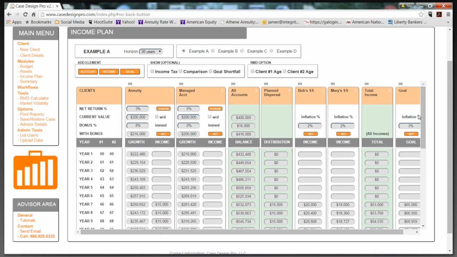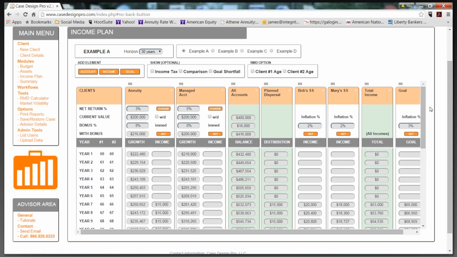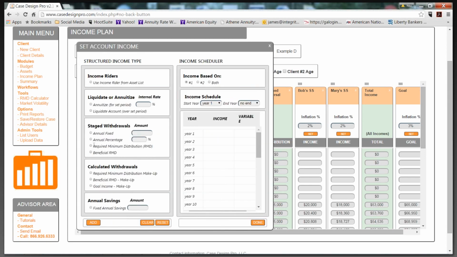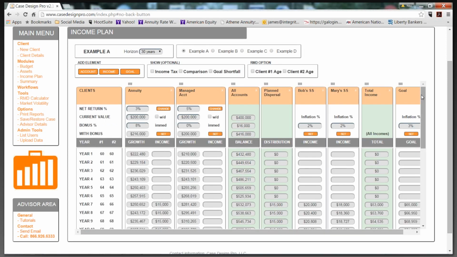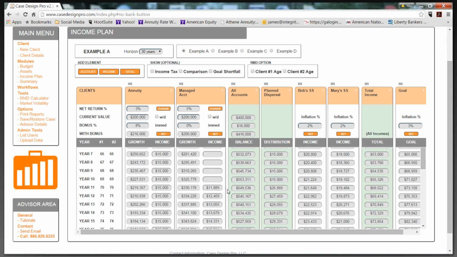Now what I want to show in this scenario is Bob only taking RMDs out of this account. So I'll go to the Set button. I'll click Required Minimum Distributions. It's based off client number 1, which is Bob. We're going to take his RMDs when he's 70 and a half, and there's no end to it because it is RMDs. I'll hit Add and Done. And you can see now the software has automatically calculated the amount of the RMD that he needs to take each year, starting at age 70.